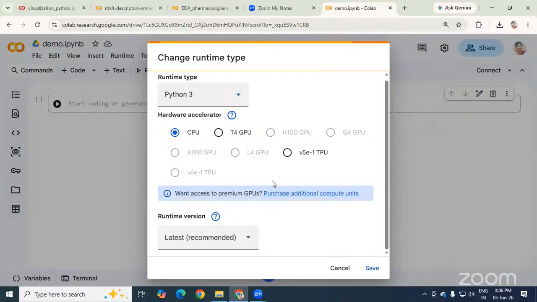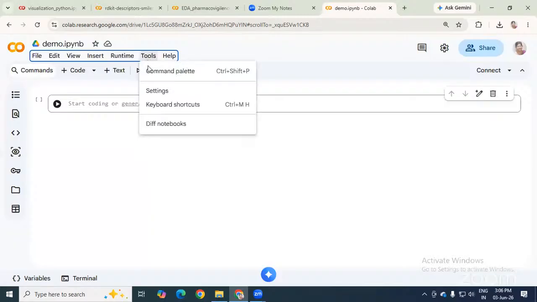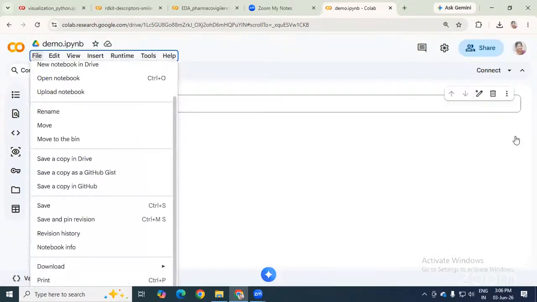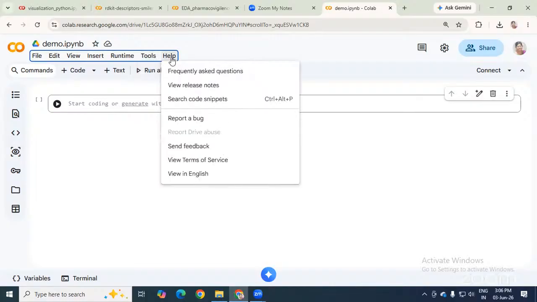So this is about the runtime. Then you can see tools, like if you want to see any settings to your window, whatever you are seeing, you can just select the command palette. You can change black color or white color, whatever settings you want to do. And here is the help button which will help you to know about this particular Colab notebook.